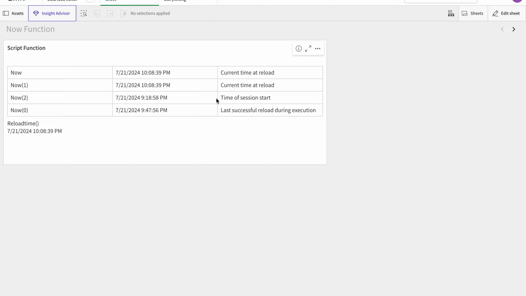So sometimes it can be handy that you want to give users or show data at the start of the session, so that the analysis is consistent, or you want to filter out something when the session was started. This function now two can be very handy then.